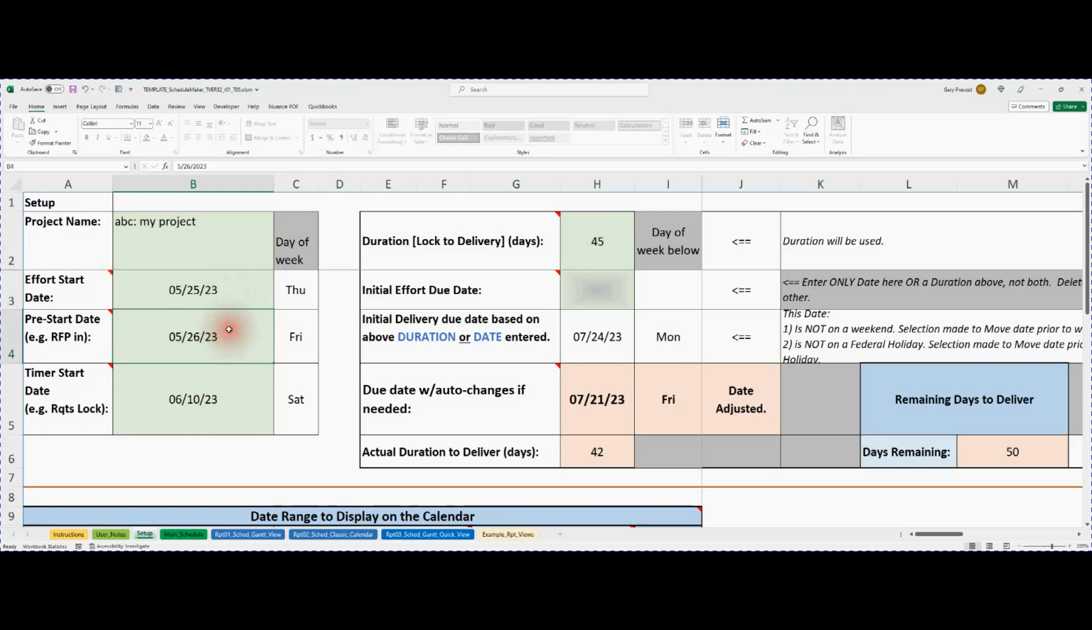The pre-start date, and again, recall right now this example is for a proposal. So the pre-start date is, say you got a heads up, you got to start working on an RFP, a draft came in, and you may have an indeterminate number of days, or maybe a fixed number of maybe 5 days to work on it. That's what this date is for.